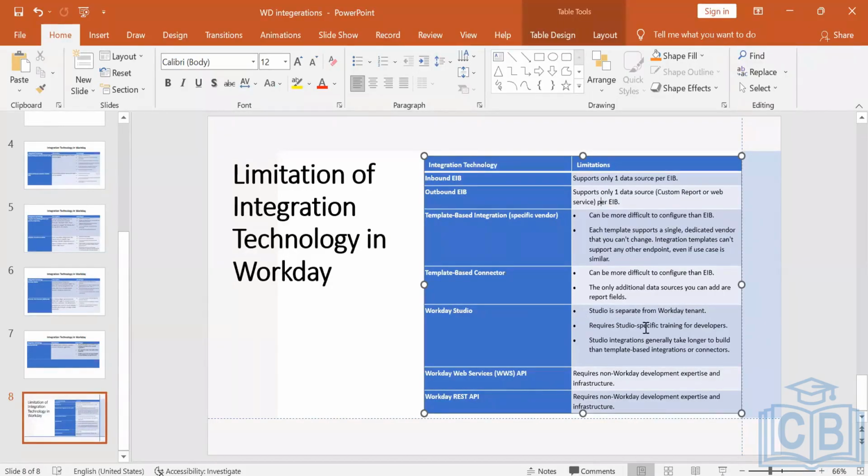Studio is separate from the Workday tenant and requires Studio-specific training. Studio integrations generally take longer to build than template-based integrations or connectors. And this is where you would need to be an expert in coding. Then only you can learn it. Workday Web Services requires non-Workday development expertise and infrastructure. For example, if you are doing it from Java, Python, or somewhere else, you will use this option. Same for REST API also, but it is only for your mobile.